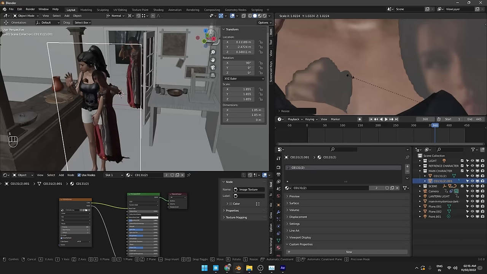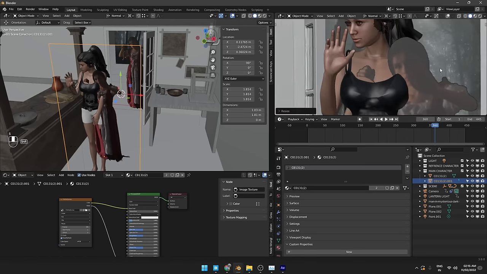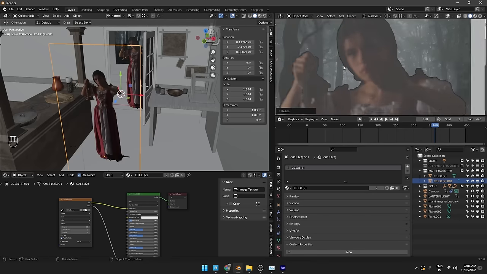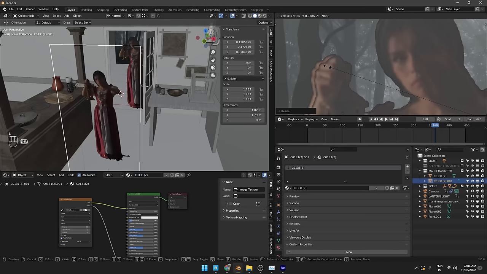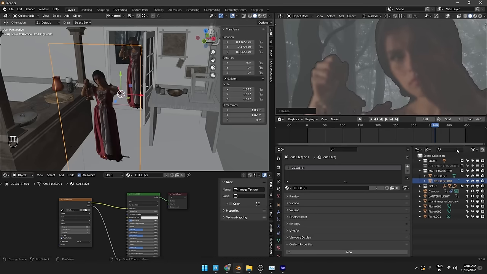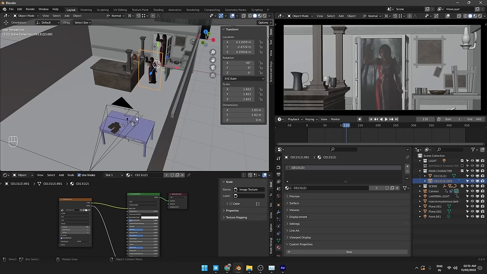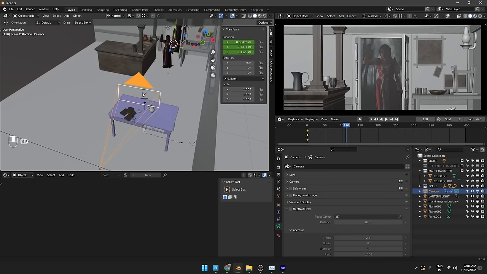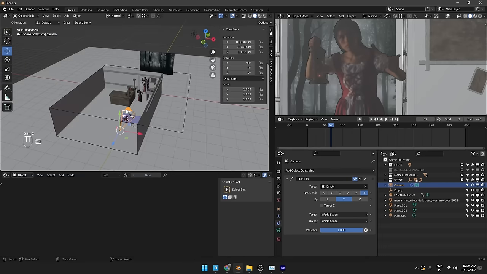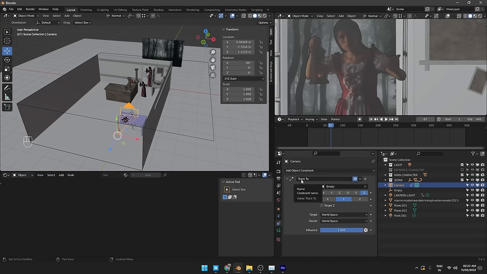If you look at this one, I scale it down. I'm gonna hide the reference character for now, scale it down to roughly match the size. Right now it looks kind of the same, right? So when I animate the camera, then we can see exactly where it is. Now I'm gonna apply the constraint first before I animate the camera.